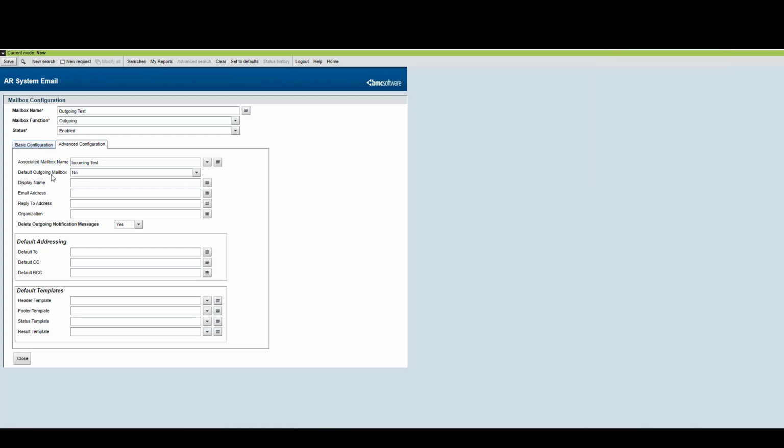Then on the default outgoing mailbox, we're going to keep it as no. The display name, we can do any type of name that we want. Then for the email address, I'm going to use the same test email address that we've been using. The reply to address, again, I'm going to do the same. The organization, I'm going to leave it as blank. And the delete outgoing notification messages, I'm going to change it to no. So I'm going to click on Save Now.